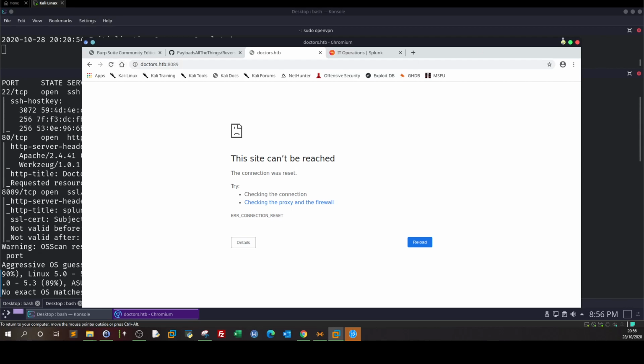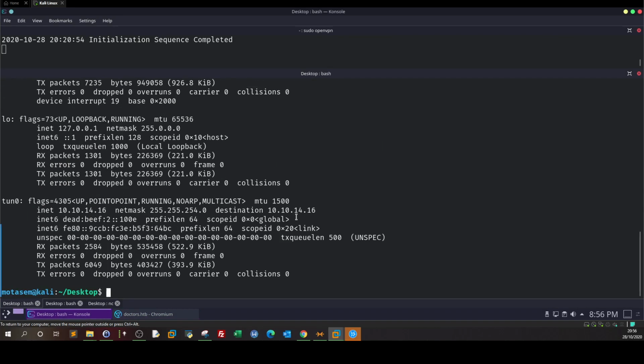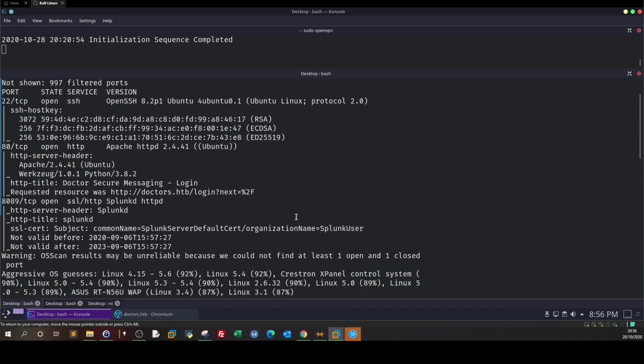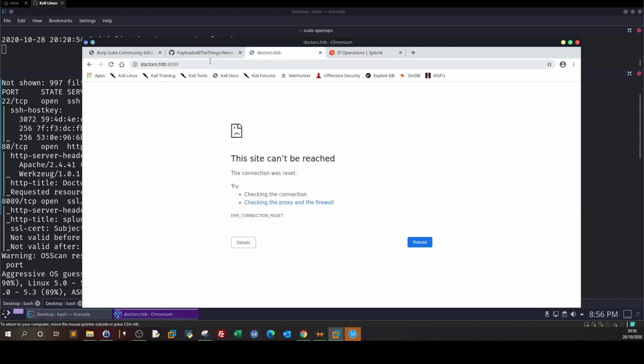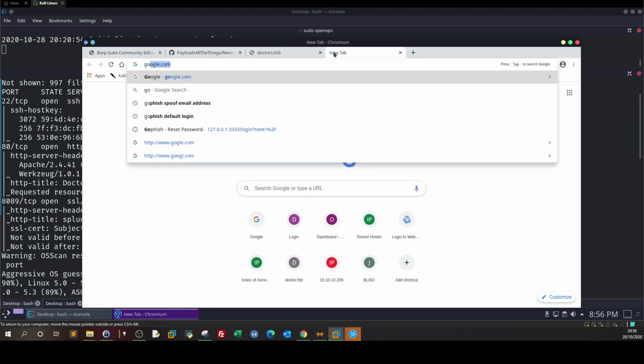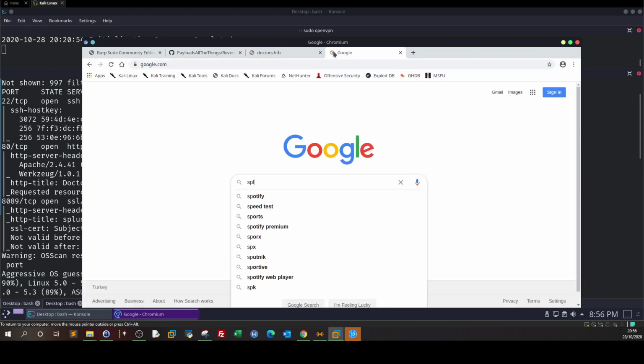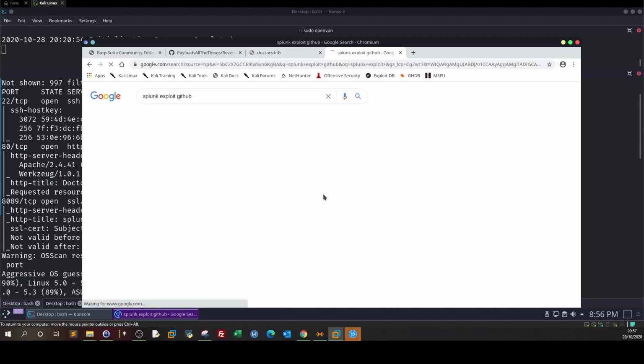We can try to netcat on this service, but I don't think it's deployed on netcat, right? Okay. Now first let's find the exploit for this. So Splunk exploit, and let's see if we have something on GitHub.